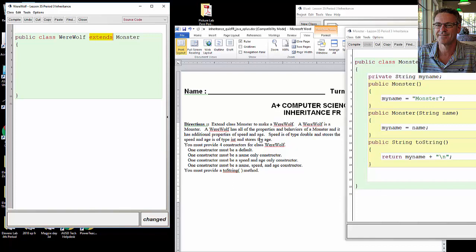So it has all the properties of a monster. That means it has my name. It's going to inherit my name. Okay, it gets that for free. It's inherited. We don't type in private string my name. Please don't do that in our next quiz. But it has additional properties. Private double speed, it says, and private int age.